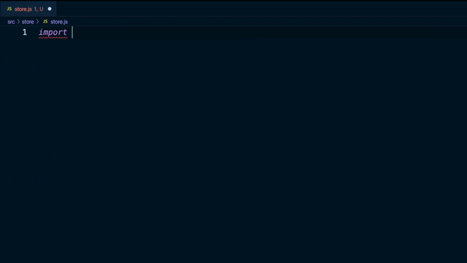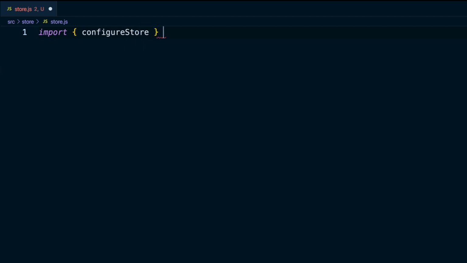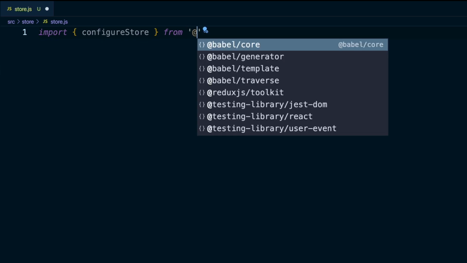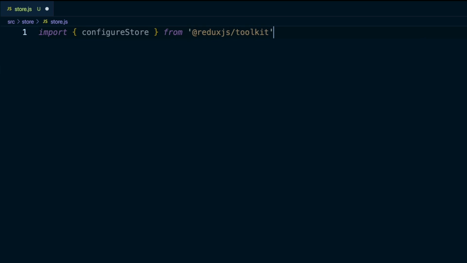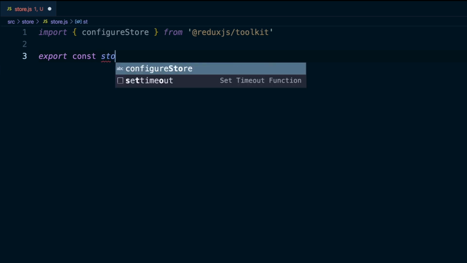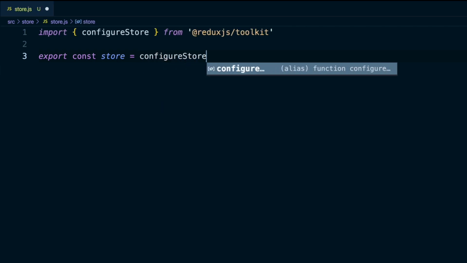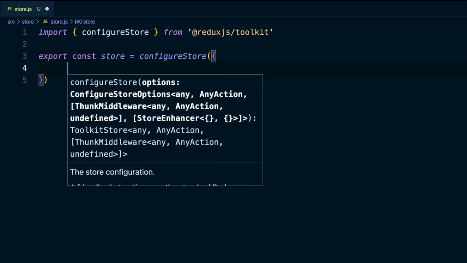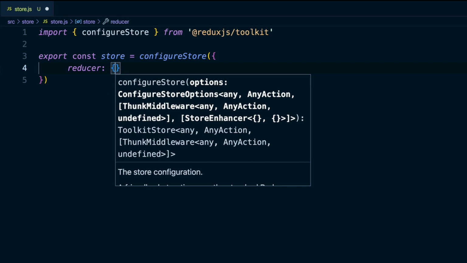This is where we will import the configure store from Redux Toolkit. And then we'll export a constant called store. And we'll call configure store, pass in an object as an argument, which for now will just be an empty reducer. So again, this will create the Redux store and also automatically configure the Redux dev tools.